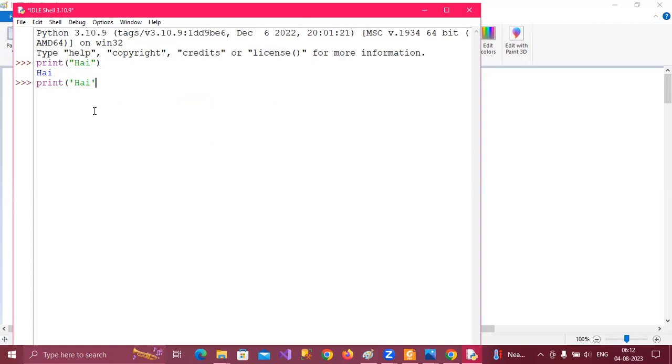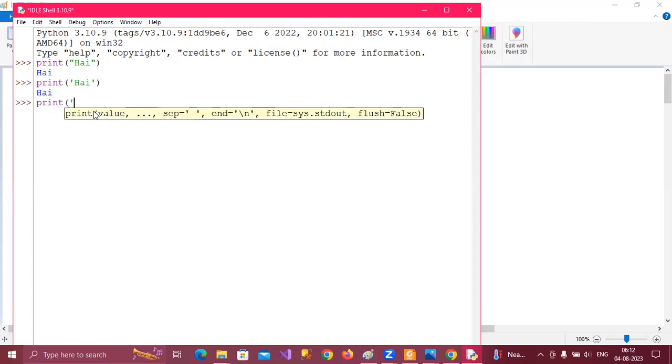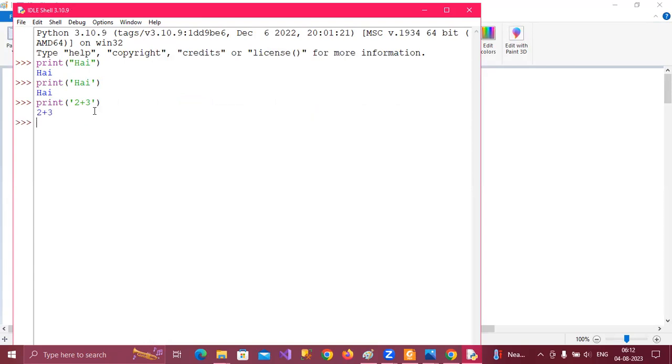Hi. Okay. So anything you write within single quotation or double quotation, you will get as it is. Observe, I wrote 2 plus 3, so I got 2 plus 3. Now, if you need to perform any operation, then you are going to get the result. For example, I wrote 2 plus 3, then you are going to get 5 as the answer. 2 plus 3, 5 is the result, right?